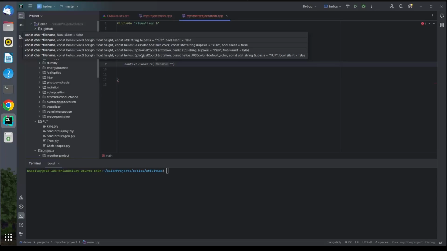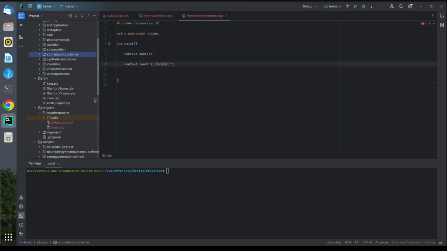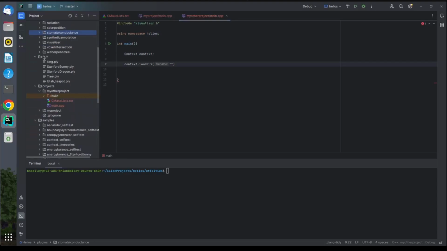In our case, we're running the executable in the build directory within our project. So if we want to get to this PLY directory in order to reference a file in it, we need to go up one directory to get into the project folder, then up another directory to get into the projects folder, and then up a third directory in order to get into our main Helios directory. Then we can go into PLY and reference one of these PLY files.